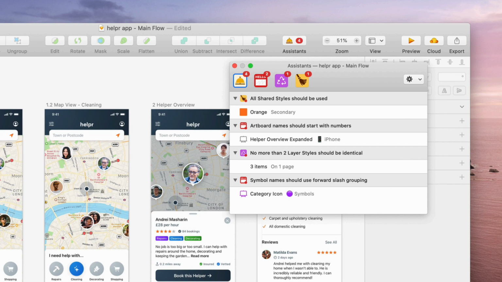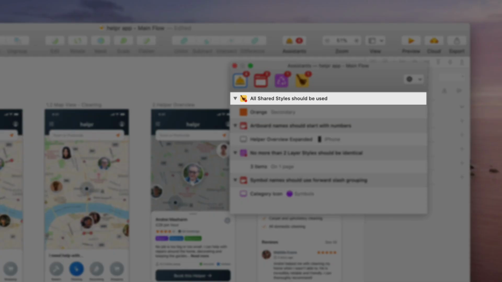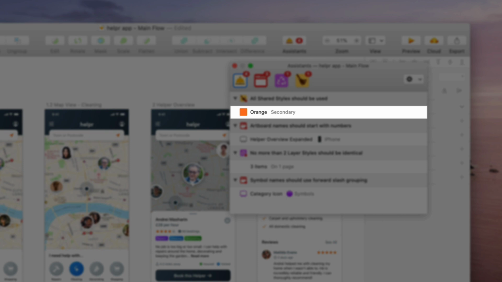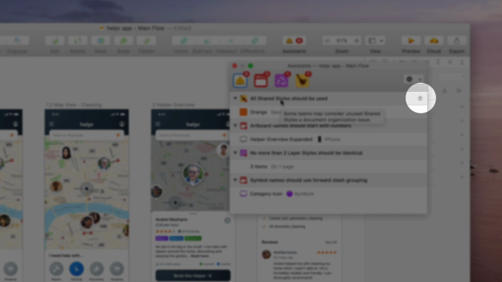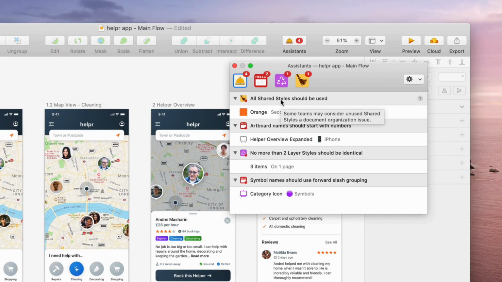Each issue is split into two sections: a heading that describes the rule, and an entry that tells us what layer or part of a document might be a problem. You can hover over both the heading and any entries to see more information. You can also click on the question mark that appears next to the heading to open a browser window with that assistant's documentation. This rule is pretty straightforward.